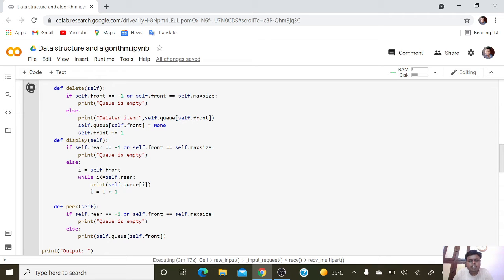And next we're going to display the elements in the queue. After many inserts and deletes, we can display the remaining elements in the queue, so we give a condition: if self.rear equal to -1 or self.front equal to self.maximum_size, the condition is satisfied and it will print that the queue is empty. Or else it will display the remaining elements in the queue, so we give i equal to self.front, and while i less than or equal to self.rear, print self.q of i, and i equal to i plus 1.